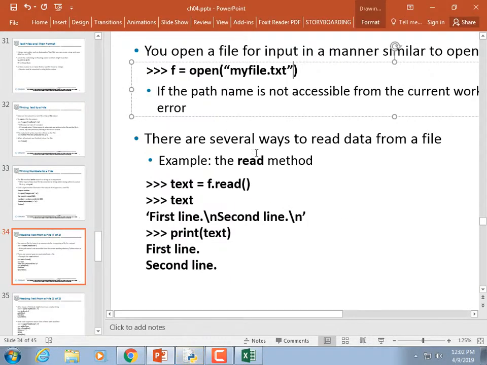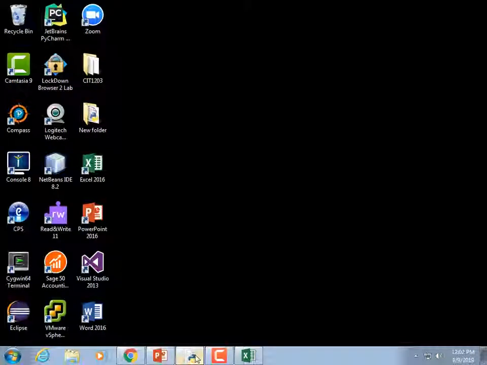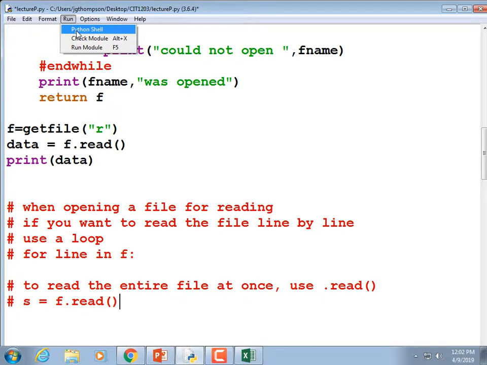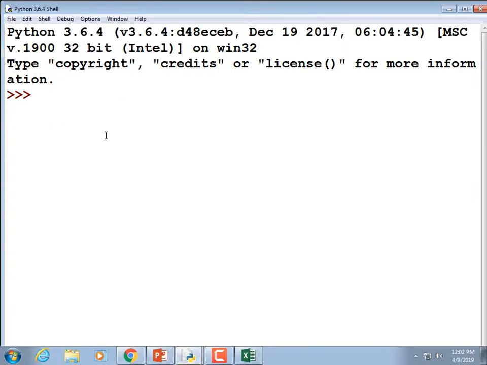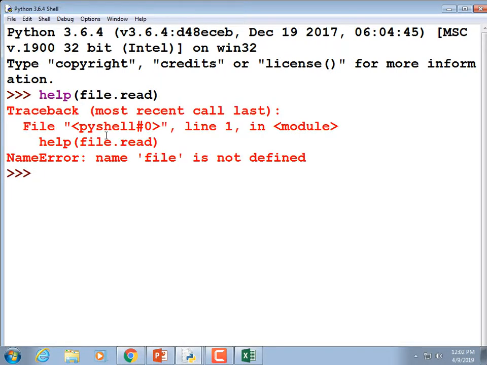Let's do a help on file.read. So I'm going to pop open the shell again. Probably about time to go walkabout, make sure people are doing okay. Help file.read. I don't know what I'm doing. Ooh, file is not defined. It's not.